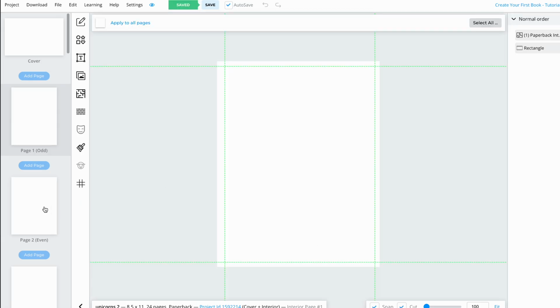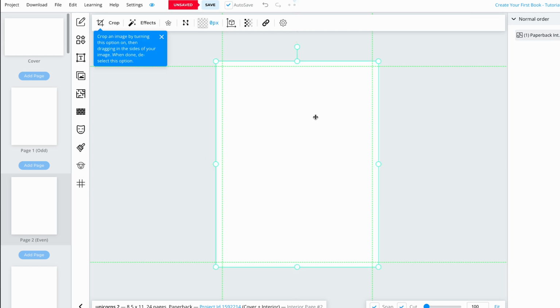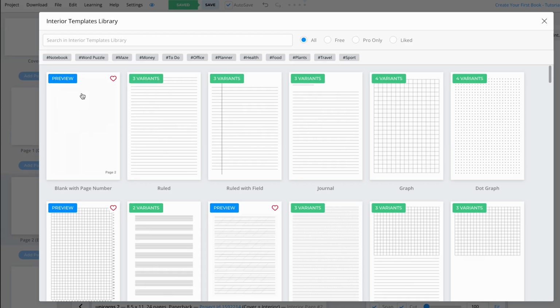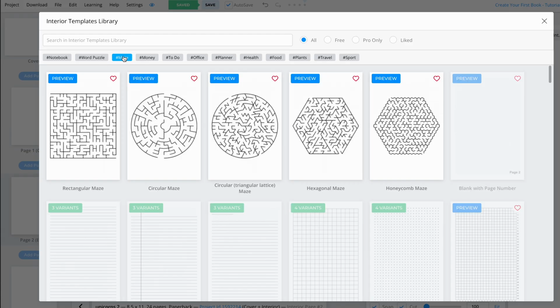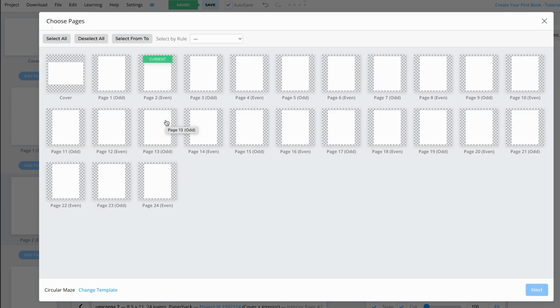So here I can check that if I come here to page 2 and click on it, see, it has covered the entire page. Let's go ahead and do the maze part. This part's fun, I like it. Come here to the templates. I choose maze. And now I usually do a variety of these mazes. I kind of use all of them, but I'm going to click on the round one first.